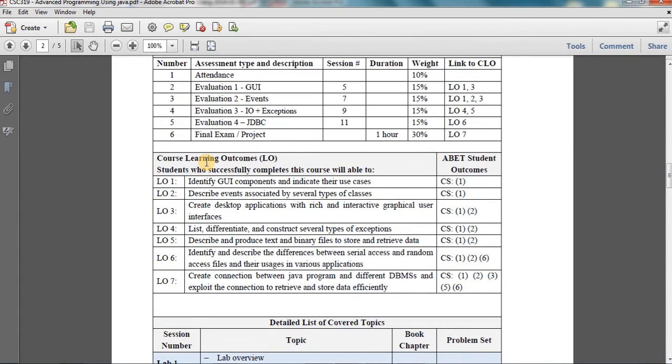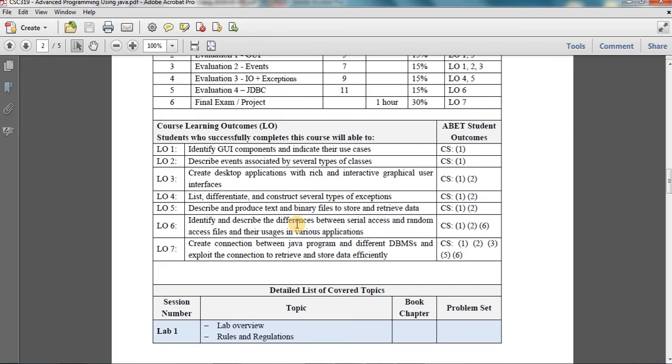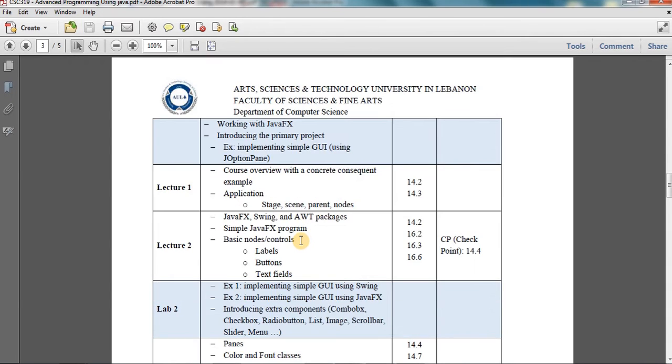These are the learning outcomes of the course. Okay, you can read them to have a more clear idea what you expect to learn from the course and what are the objectives that you should be satisfying after you finish the course. And these are the contents of each of the lectures of the course.